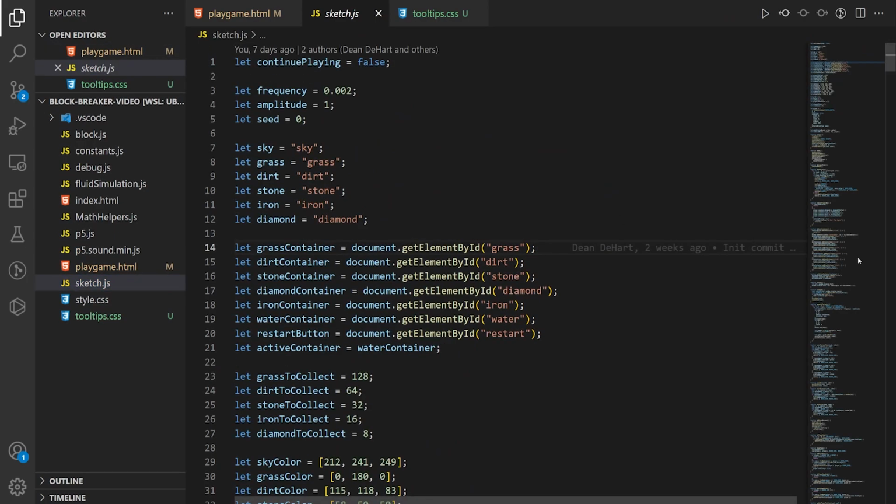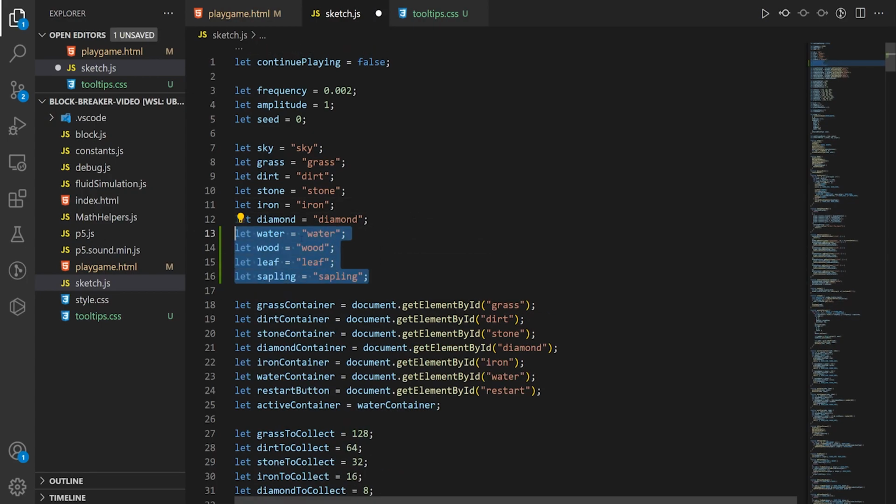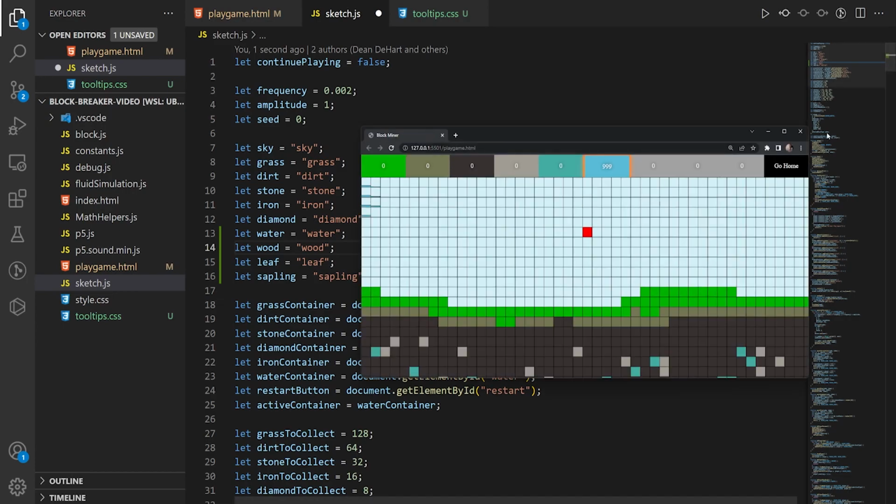In our sketch.js, we need to add a couple new block types just in case we need them. We'll just add these in real quick. We're going to have a water, wood, leaf, and sapling. And then in a future video, we're probably going to refactor this into something a bit more object-oriented, because right now this is starting to drive me a little bit bonkers going through this.